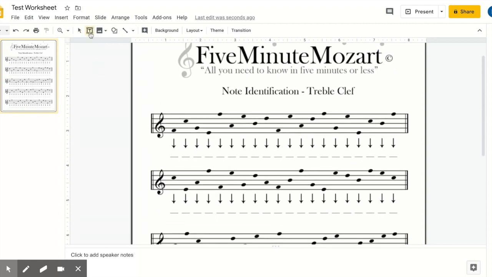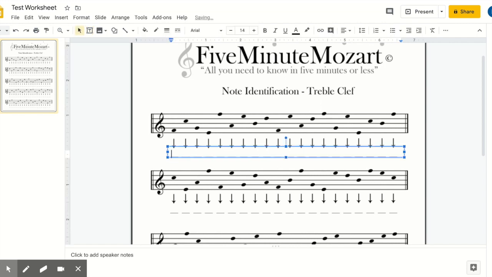So I'm going to click the little text box here, and I'm not going to create individual text boxes for every little dash, but I'm going to create one for the whole line. So I'm going to simply create my text box.